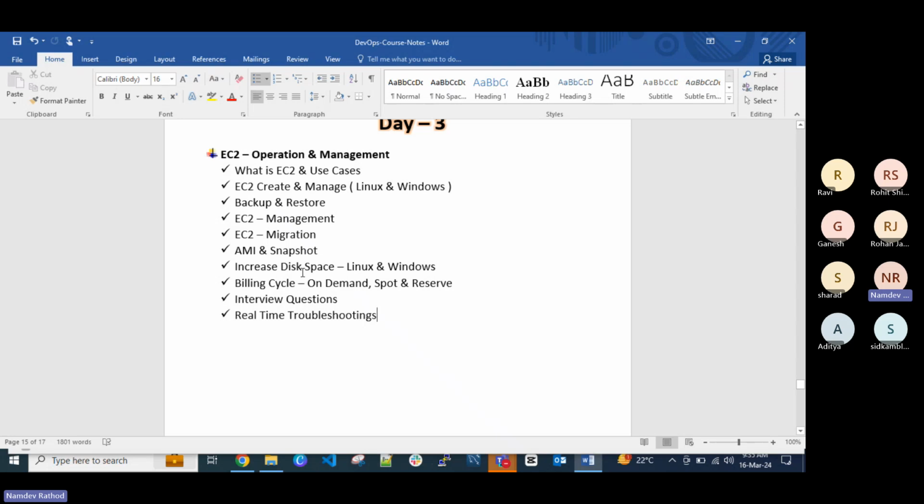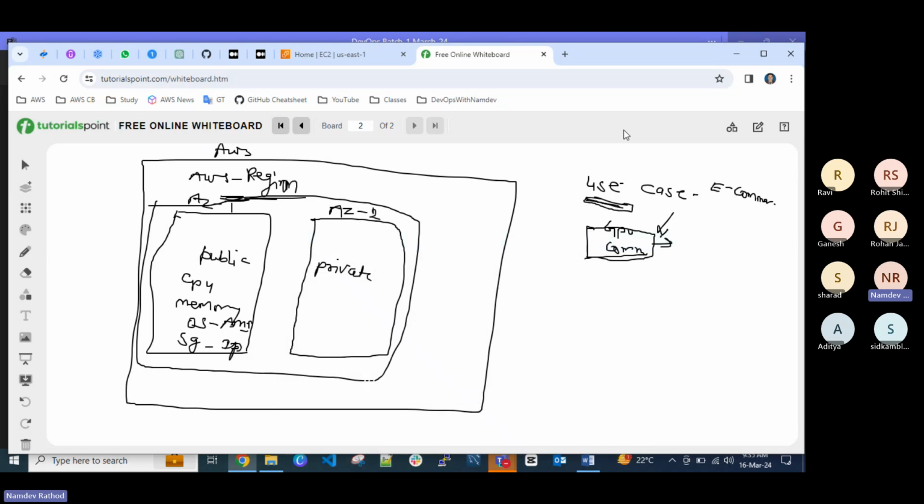I think I have mentioned here: increase disk space, Linux and Windows. Okay, it's a simple process, but for the safer side, you can take the backup. How we can take the backup, I will show you.